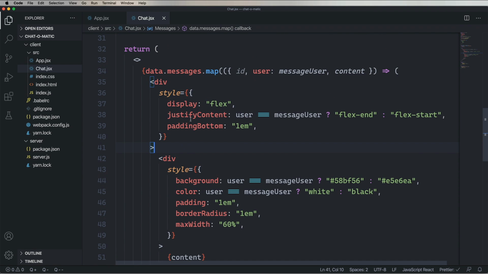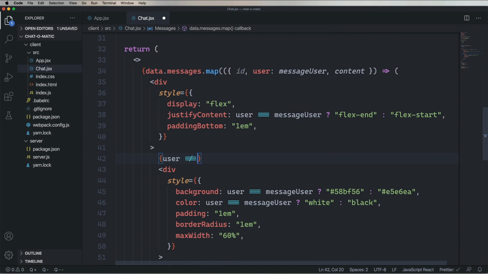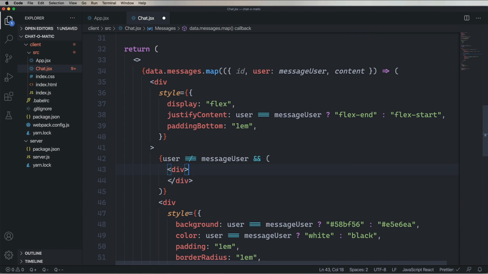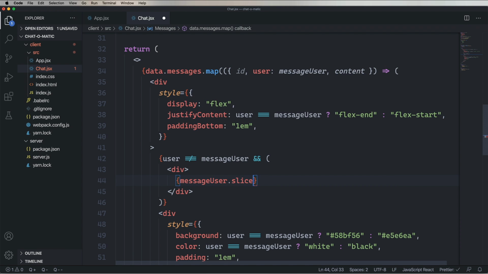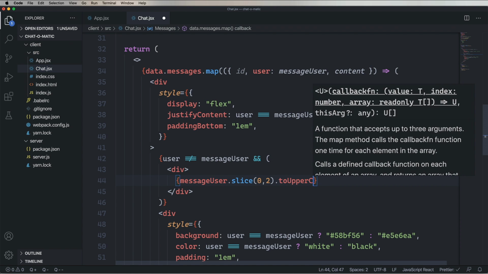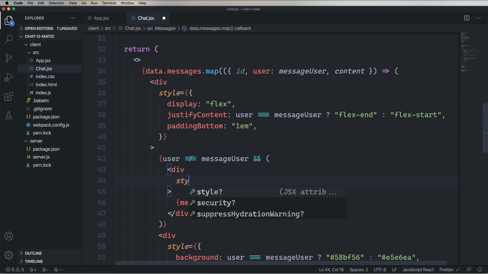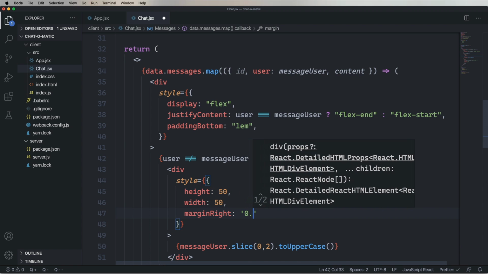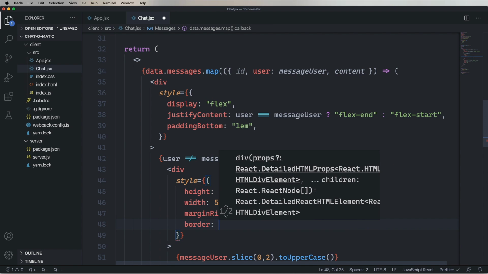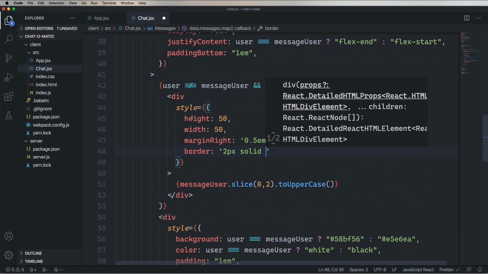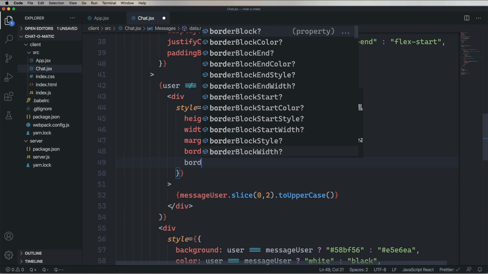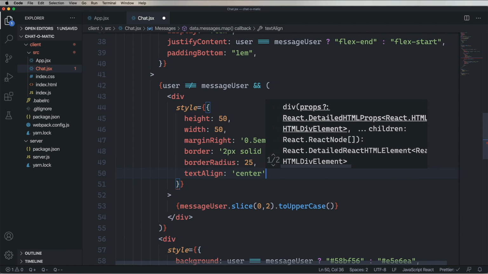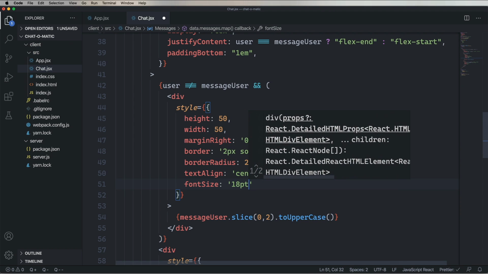And we're going to say, if I'm not who sent the message, we're going to put in the circle by creating a new div in here. And it's got the username. We're just going to slice off the first two letters out of that and then uppercase it. And we'll make it a 50 by 50 circle with a little bit of margin on the right-hand side just to move it away from the message. All right, now put a little 2-pixel solid border around it. And give it a border radius of 25. That's going to make it a circle because the width and height are 50. We'll align the text in the center, and we'll give it a nice big font size.